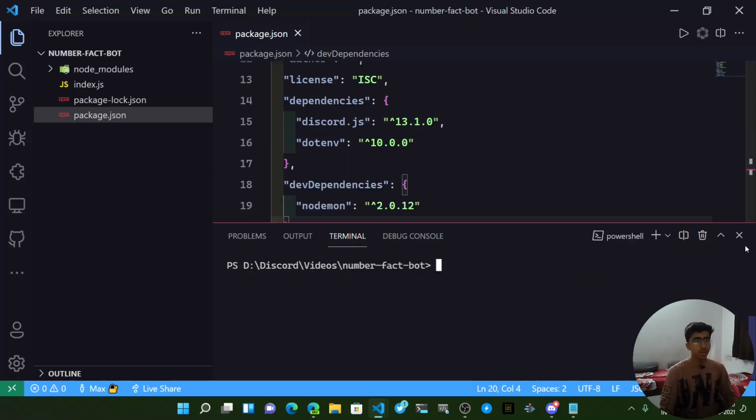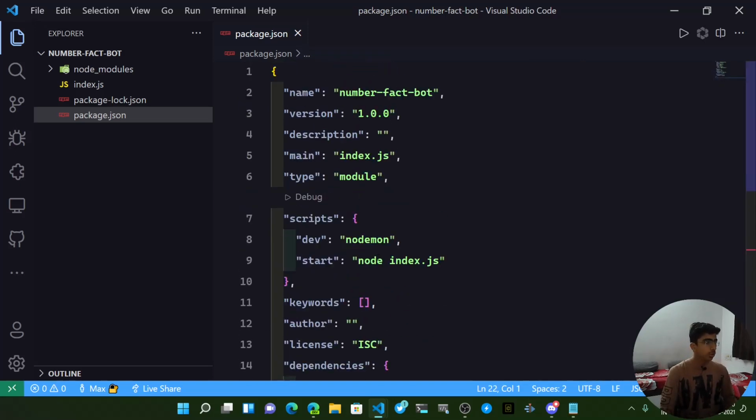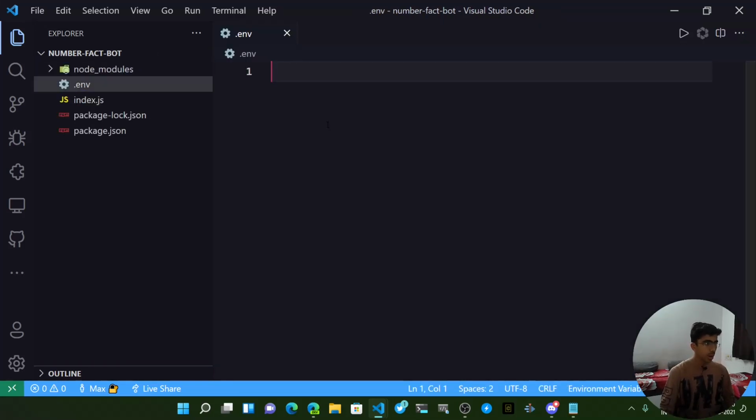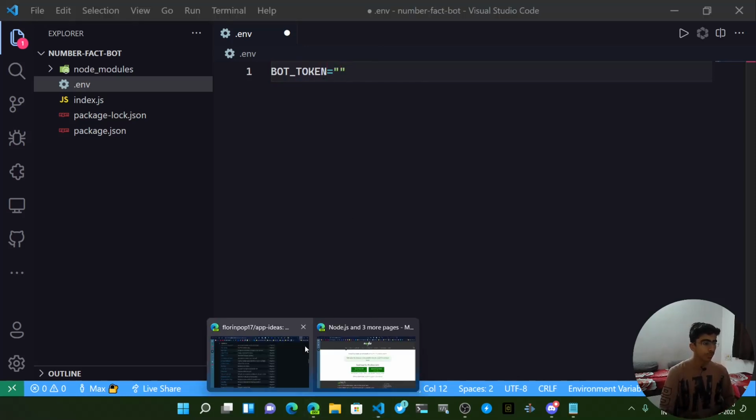So once every dependency is installed, now let's close the terminal, let's close the package.json file. Now we can add the environment variables. So what you can do is you can just go ahead and create a .env file, and then basically you have to store your environment variables which you want to hide from everyone right in this file. So I'm going to say first of all BOT_TOKEN, and you have to name it with full uppercase.